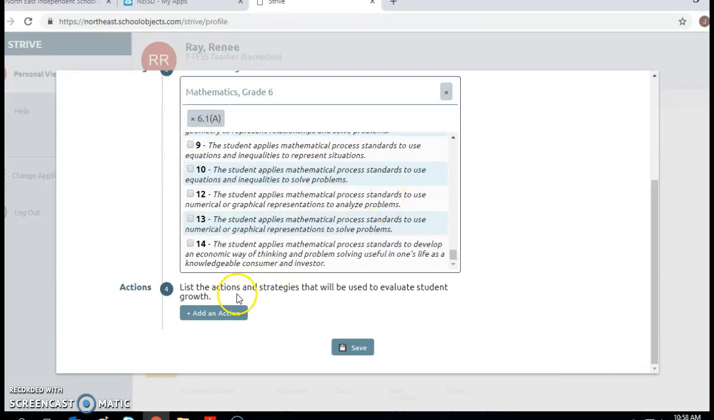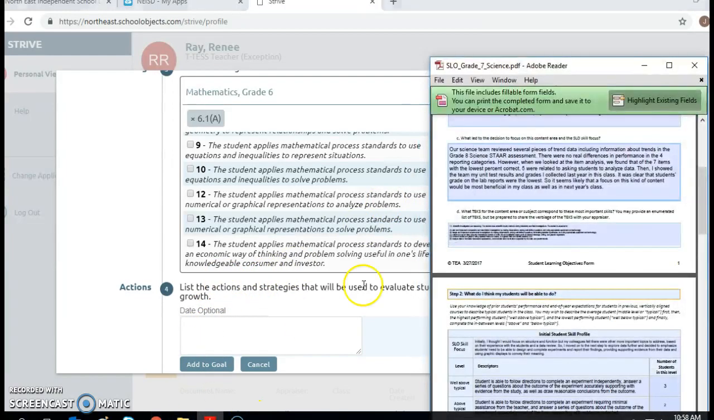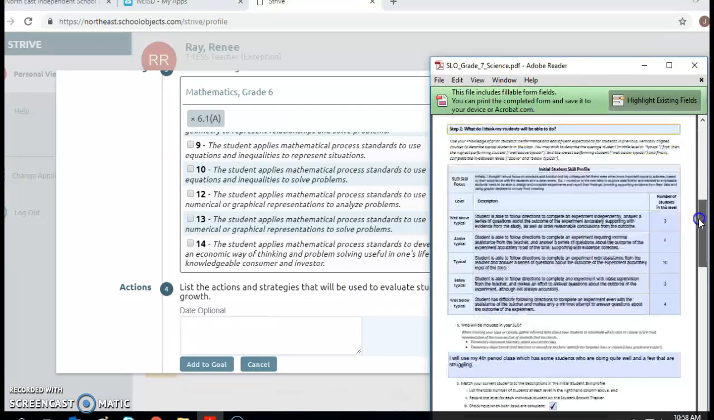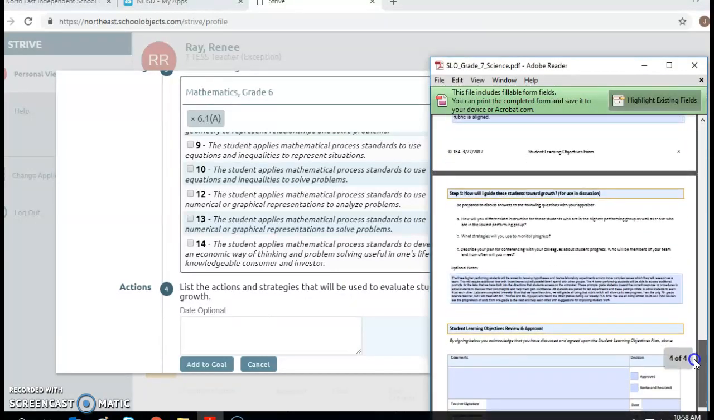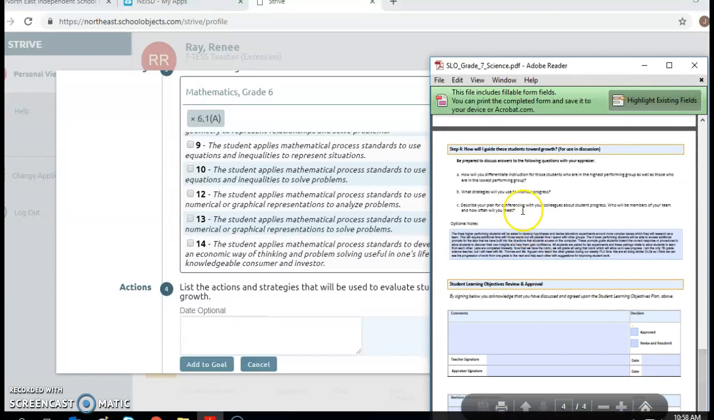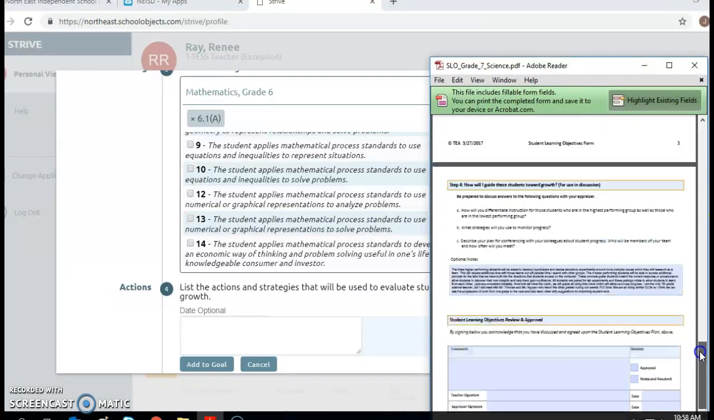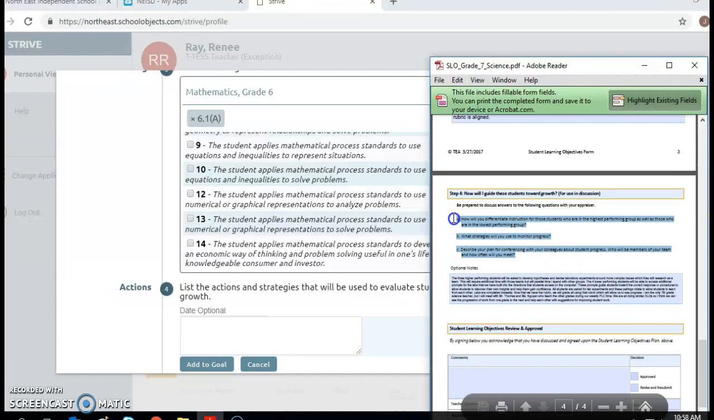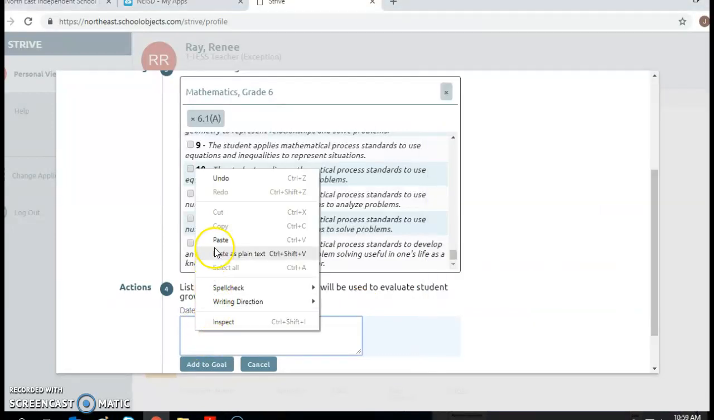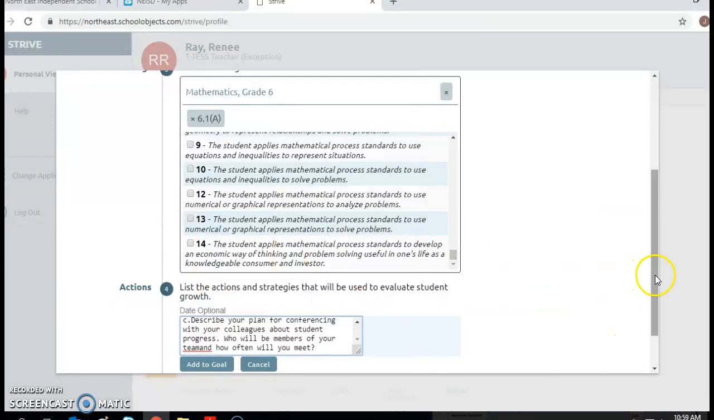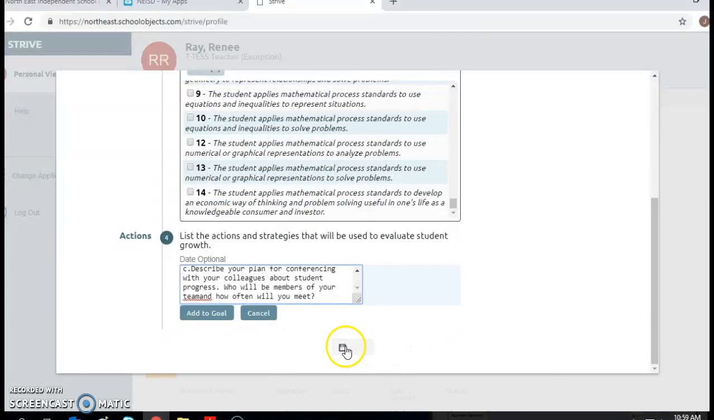After you select your TEKS, the next thing you'll add is an action. This information will come from page 4 of your worksheet. And we're looking for the answers to these 3 questions. Your answers you will just copy and paste. When you are complete, you'll make sure you click Save, and it'll save your information.